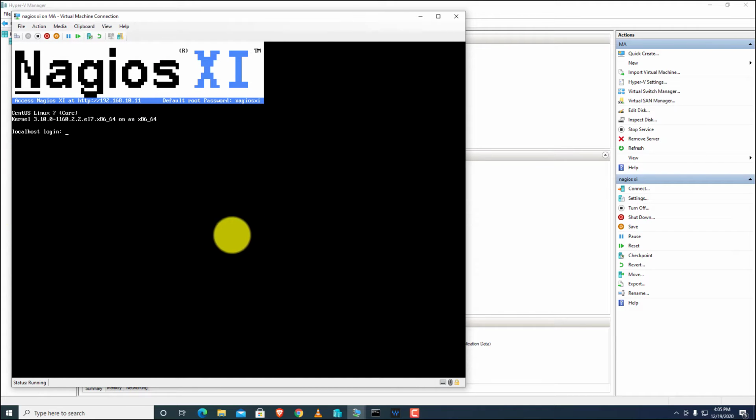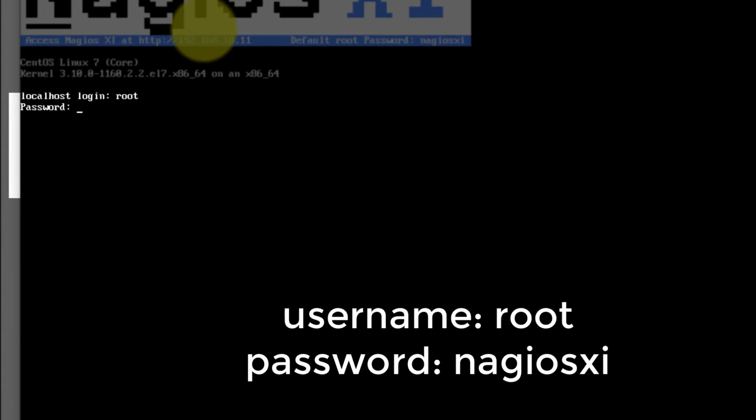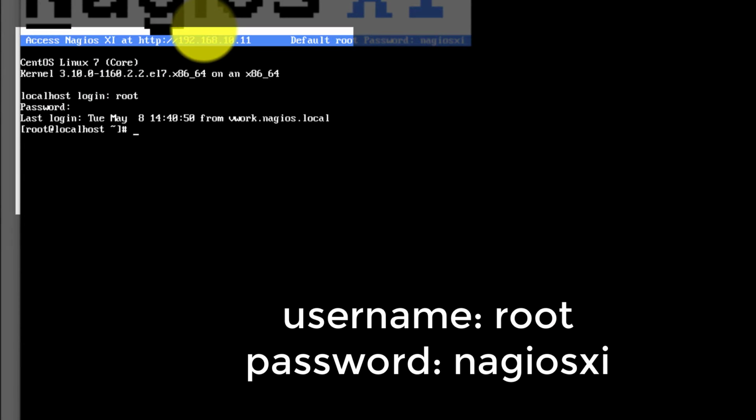You can see now by default it has shown on the top the IP address, which is 192.168.10.11. This is assigned through DHCP. You have to make sure that you assign a static IP address so that using that IP address you can access Nagios 11. First of all, make sure you log into the Nagios. The username is root and the password is Nagios 11.